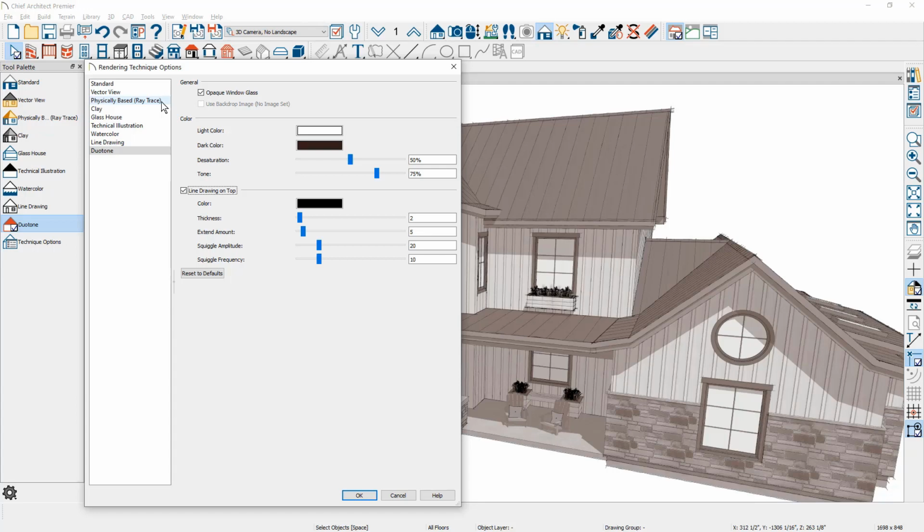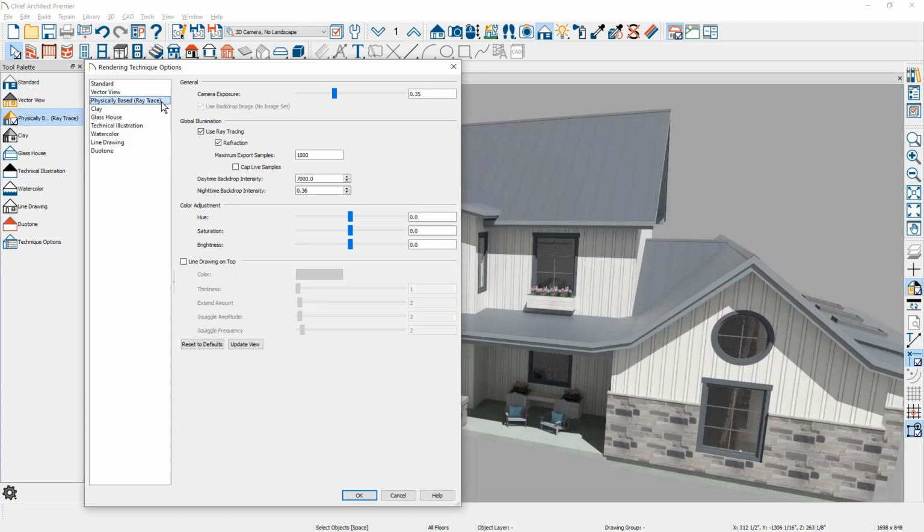With the physically based rendering, a few of the settings that I typically might change are the camera exposure, maybe increase that slightly. Then on the daytime backdrop intensity, I will adjust that based on the backdrop I'm using. There are settings for the color adjustment, hue, saturation, and brightness, as well as line drawing on top. And typically you want at least a minimum thickness of 2.